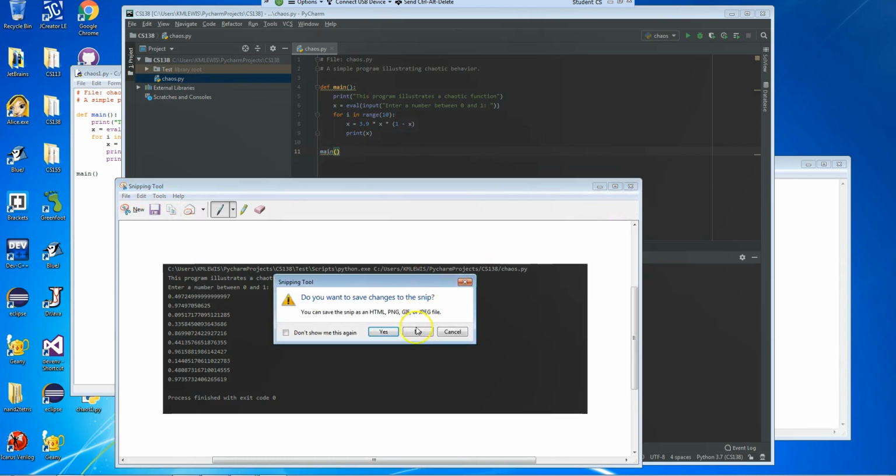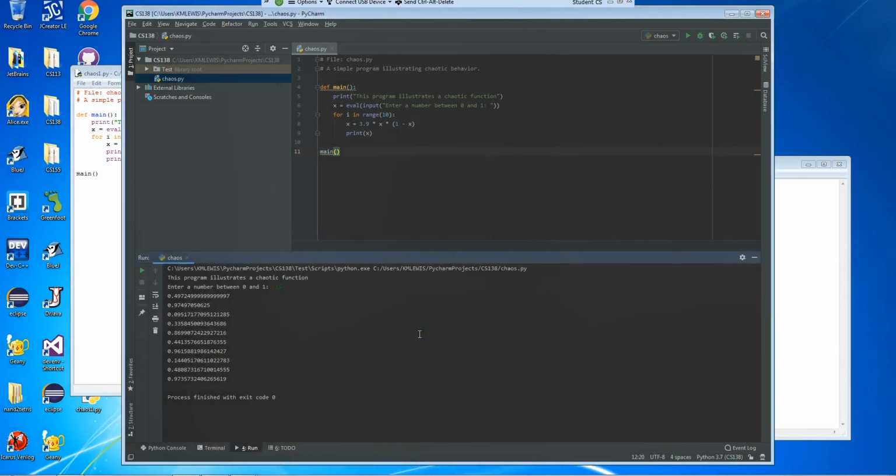So that's what I wanted to show you guys as the tools available to you. Again, feel free to email me any questions, comments, or things that you have, but those are two options that you guys have available to write and run your Python programs.